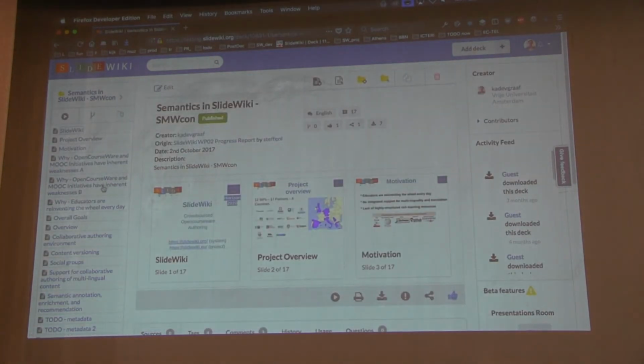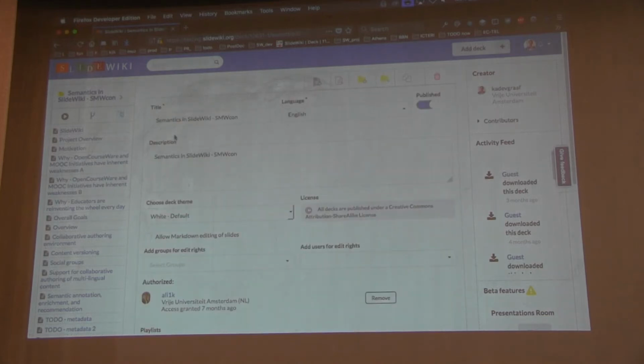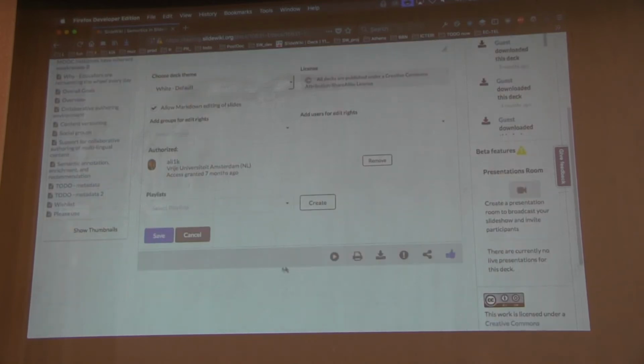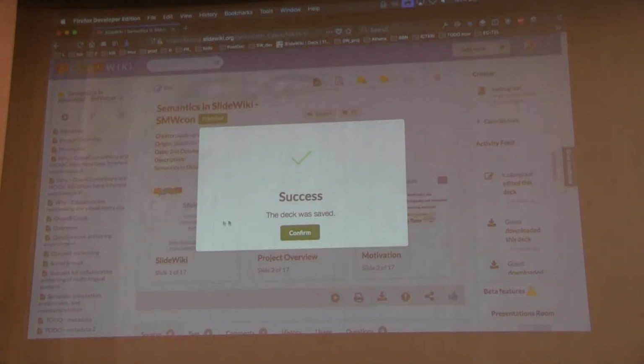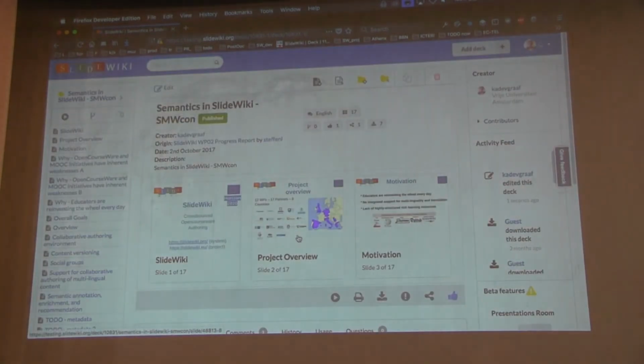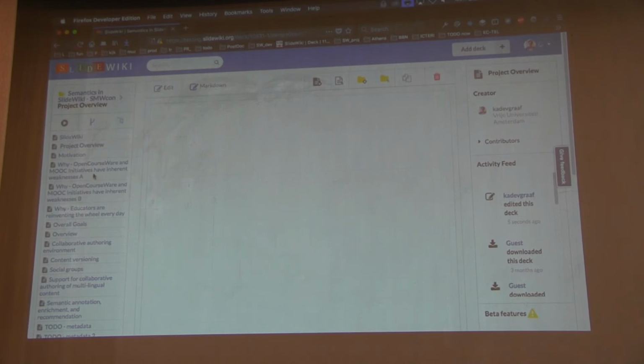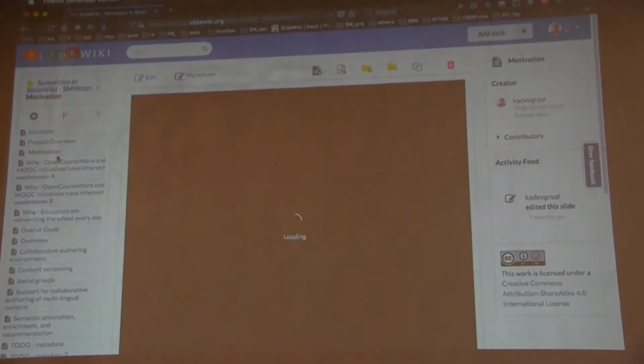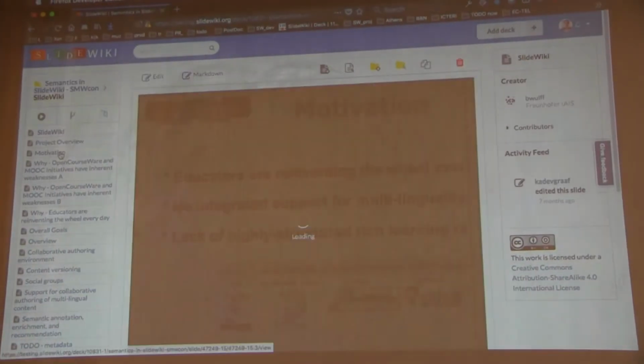Yes. We go to edit. And there is a checkbox here: allow markdown editing of slides. We save the deck, save its properties. We go to a slide. Let's do the first one. It contains a URL, which is nice.